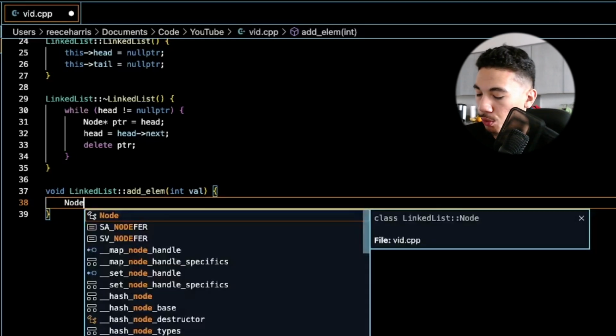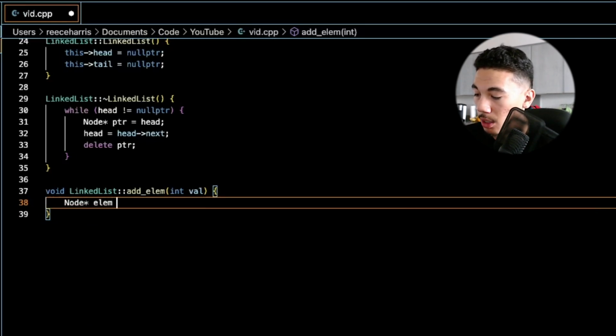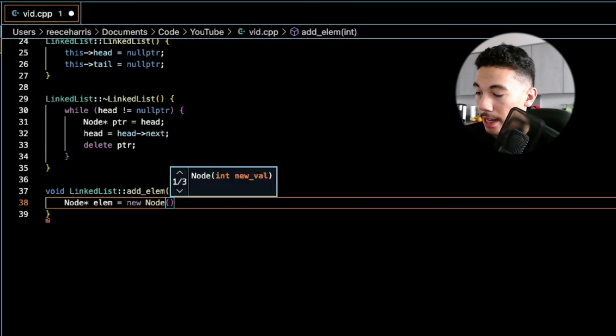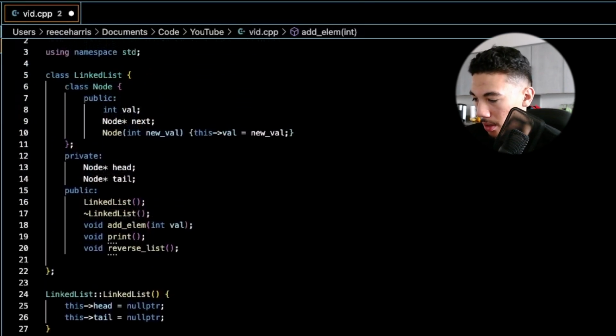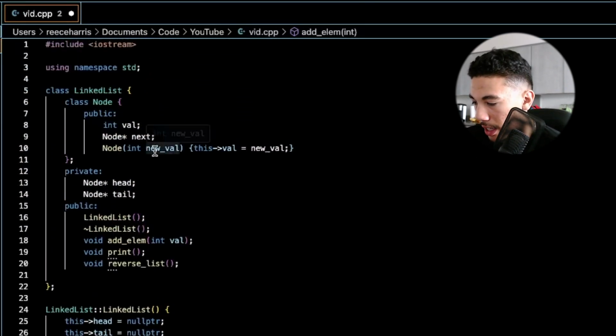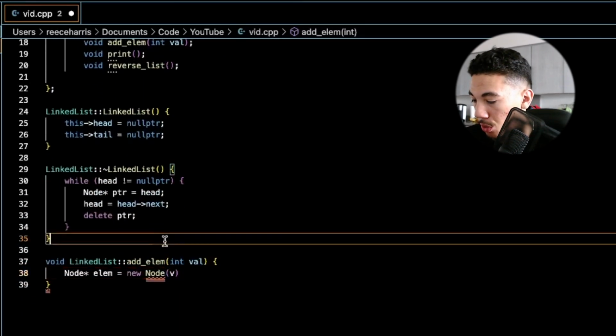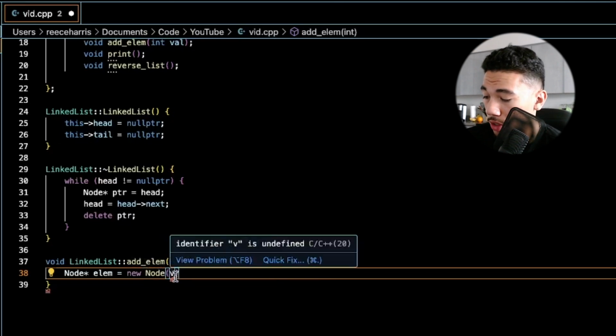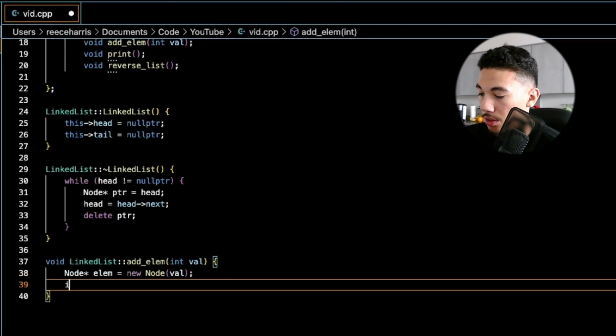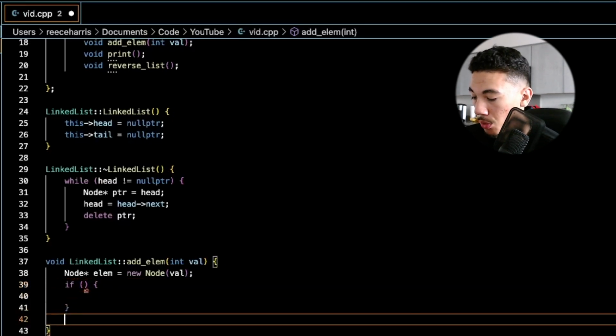In addElement, we first need to declare a new element that we are going to add, and I'm going to shorten this to elem, and we're going to put the new keyword Node, and since our default constructor already has int newVal as the argument, we can just put the value that is passed to our addElement function, val. So like I said, our two test cases is if the linked list is empty and if the linked list is full. So we'll do an if statement here and we'll do an else statement.